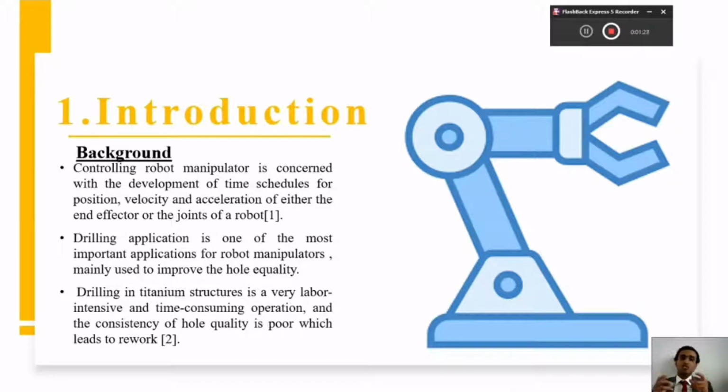As we are talking about drilling for airplanes, airplanes are made of titanium. Titanium is a substance that is difficult to be drilled by laborers. So it is a labor intensive and time consuming operation, and consistency of hole quality is poor, which leads to rework. So we need to automate it.